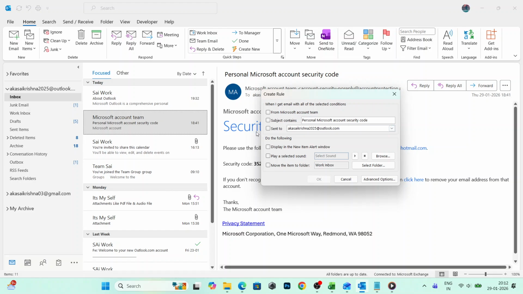In the dialog, set your conditions. If you want to capture everything from a person or service, use the From option. If you want to catch a category like invoices or receipts, use Subject Contains and type a keyword or phrase. You can use one or both depending on how precise you need to be. The clearer your condition, the fewer unrelated emails will be moved.